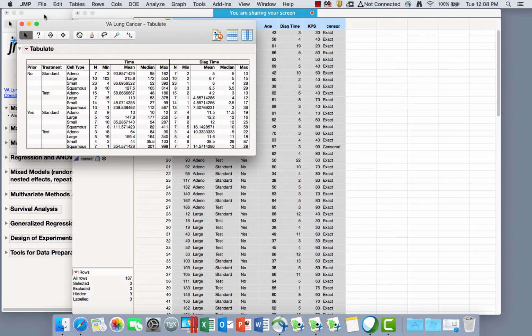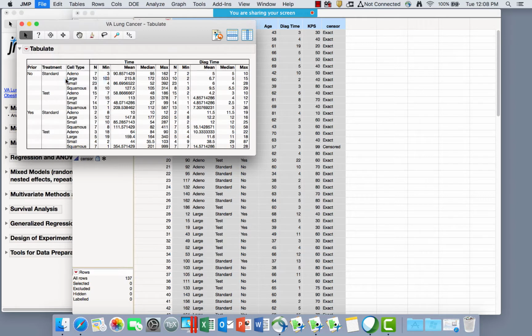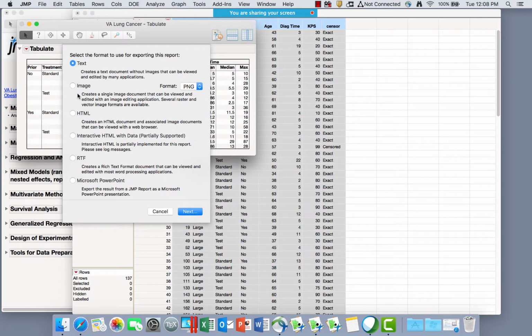And I can save this out in a lot of ways. From the File menu, I can export this if I'm using JMP on a Mac, or on Windows, I can click Save As and save this in a number of different file types. So I could save it as an image file type, for example, or I could save it out into a PowerPoint slide as an editable feature. I could save it out as text.